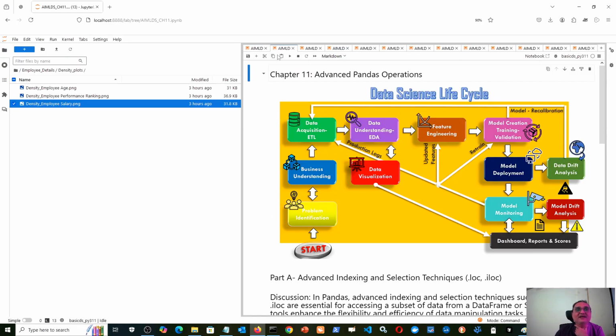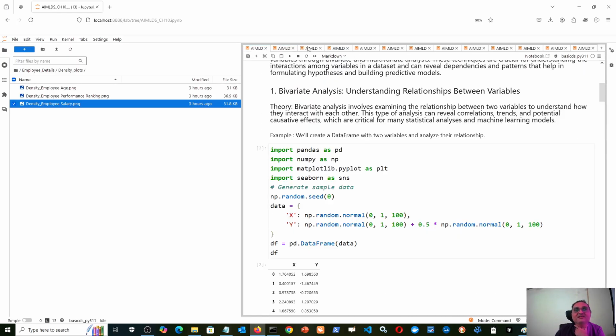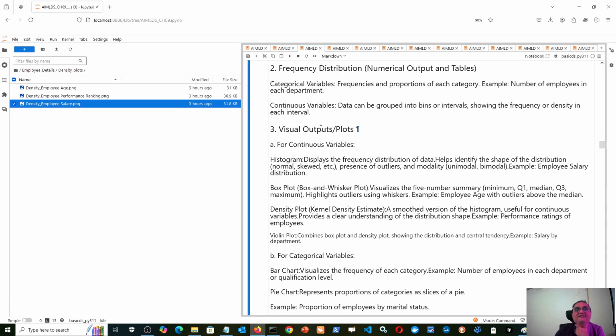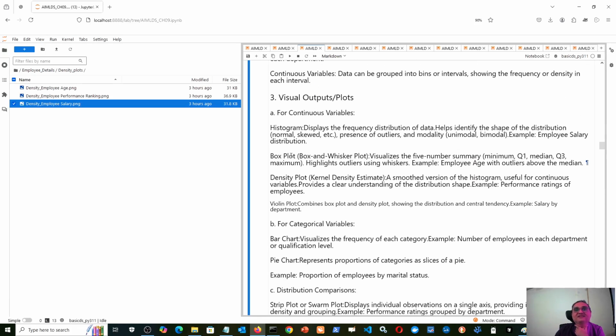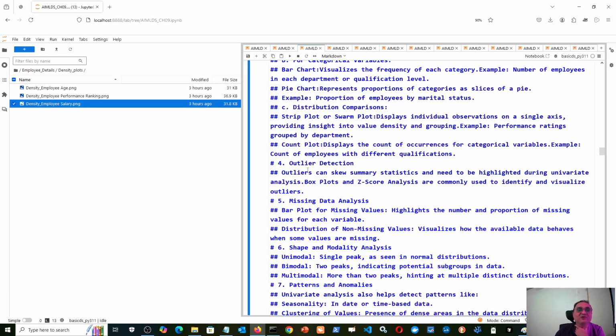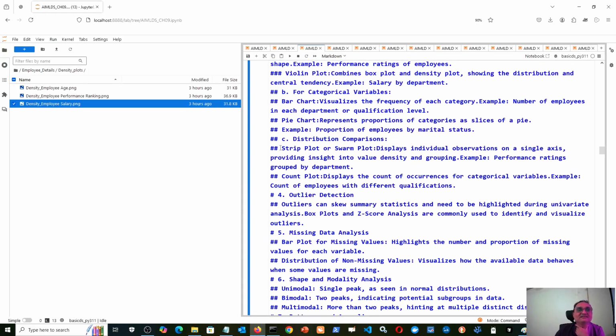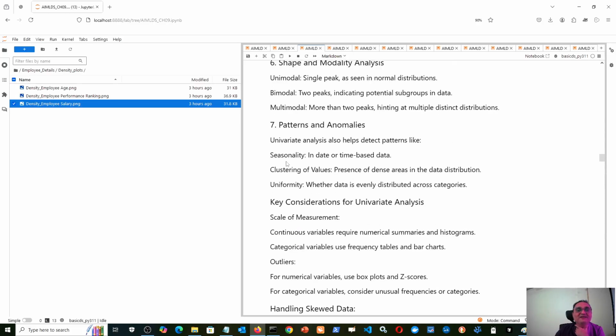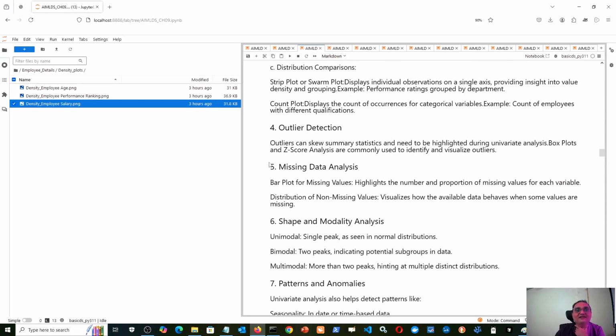Now let me see where that chapter, univariate analysis, is. Yes, this. So what each parameter gives. The histogram, box plot, and density plot we have already seen. One is the violin plot. I am keeping this pending at present because we have not yet done it, but we are going to do it very soon in the next chapter. So violin plot is pending. Remember that I will cover it in the next chapter.